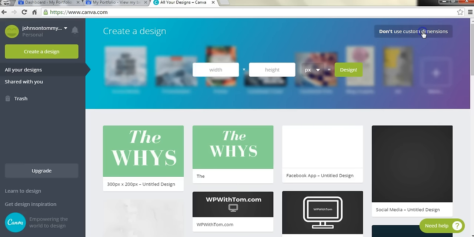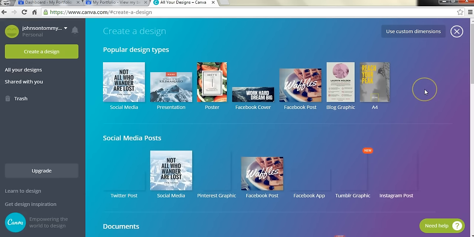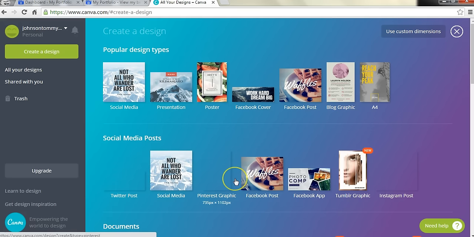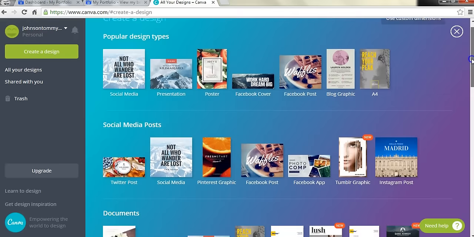So if you don't want to use them, you simply click don't use them up in the upper right there, and then it will take you to this area where you can actually do more. If you don't want these images, you want to make something else. There are ones like Facebook cover and Twitter header, and we'll see more within this section. And now when we get to this page, we can see all different things from the Twitter post, Pinterest graphic, Facebook app, Tumblr graphic, and we can scroll down.